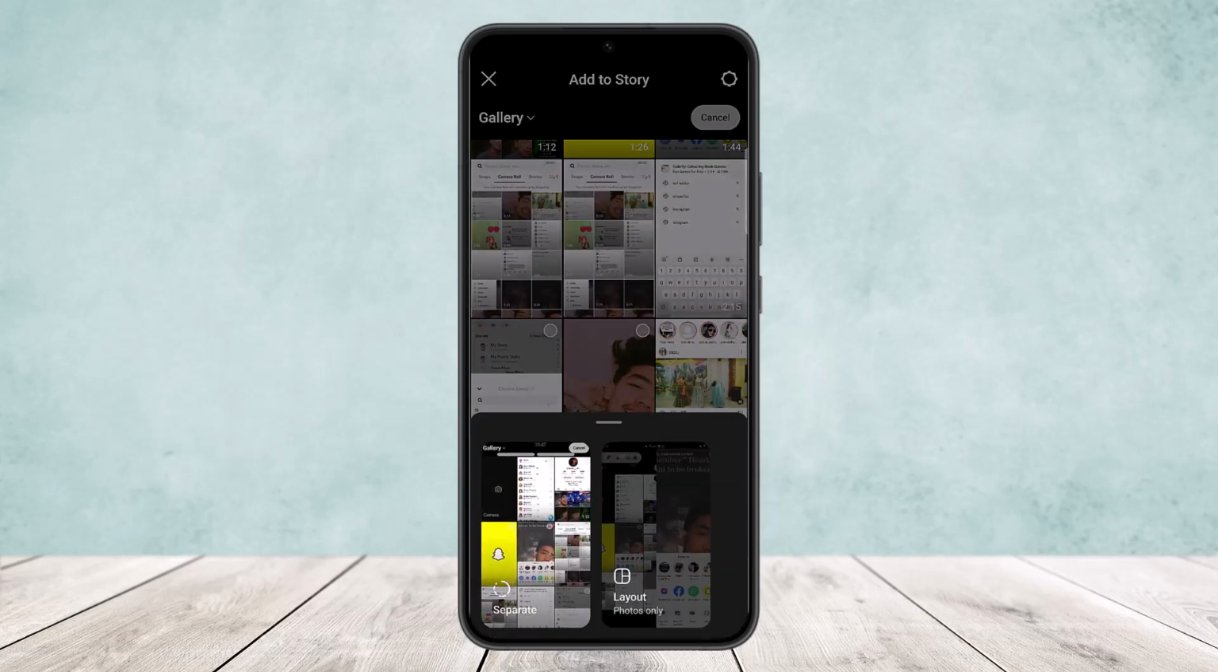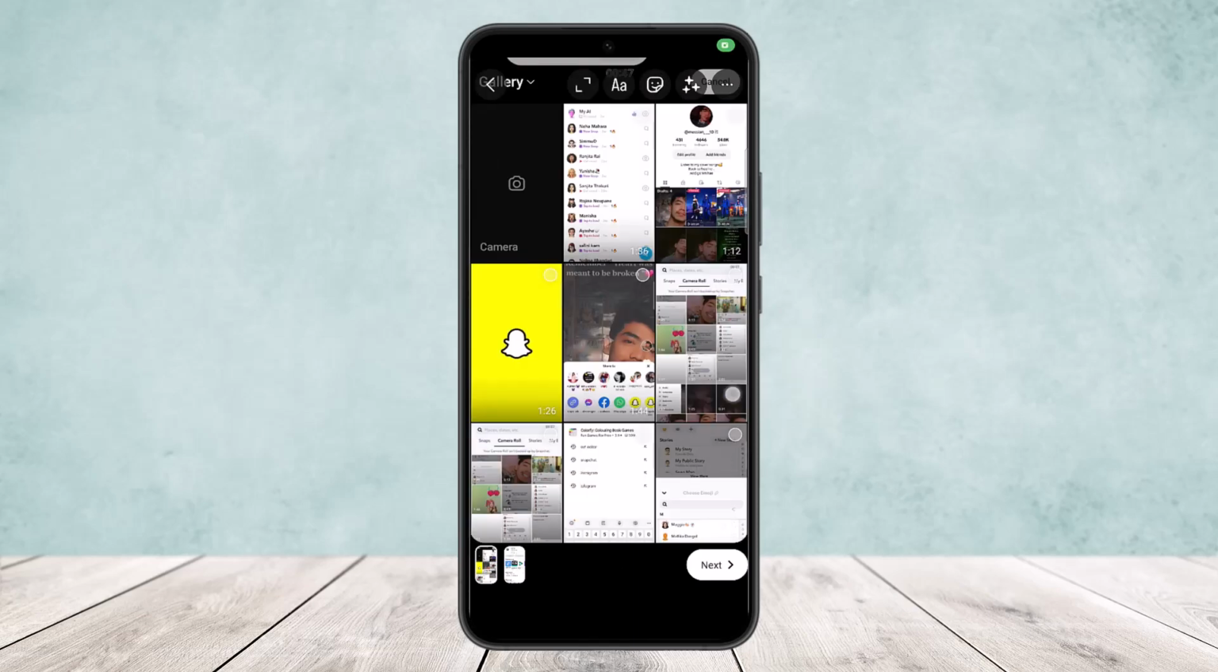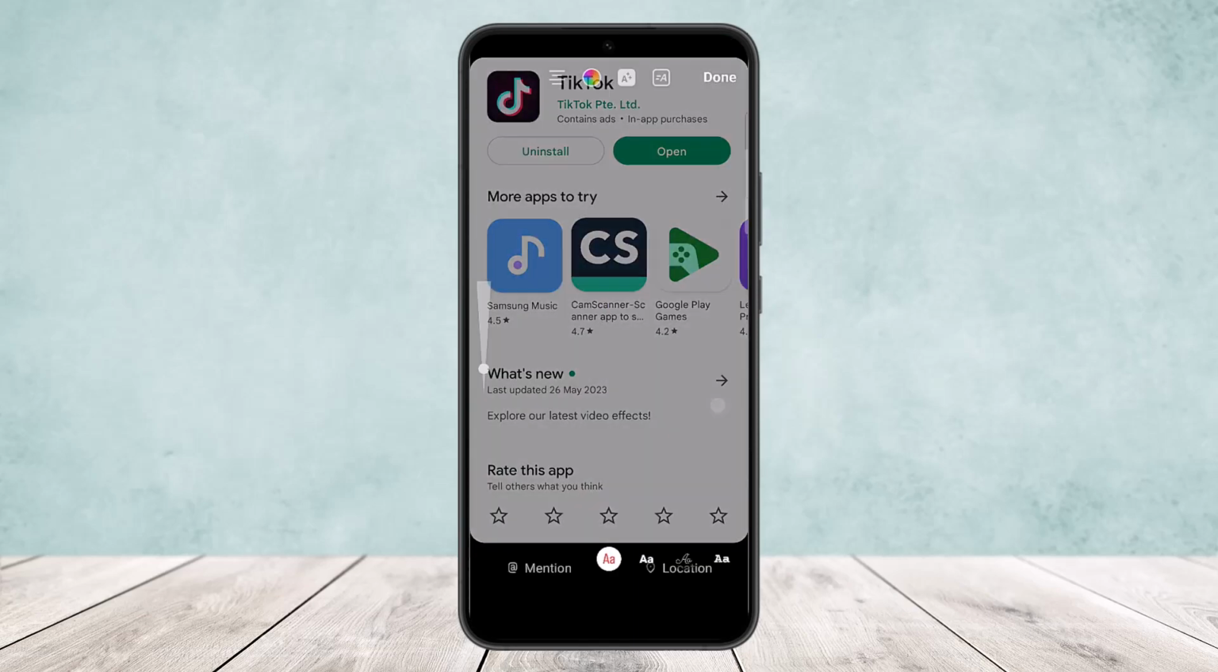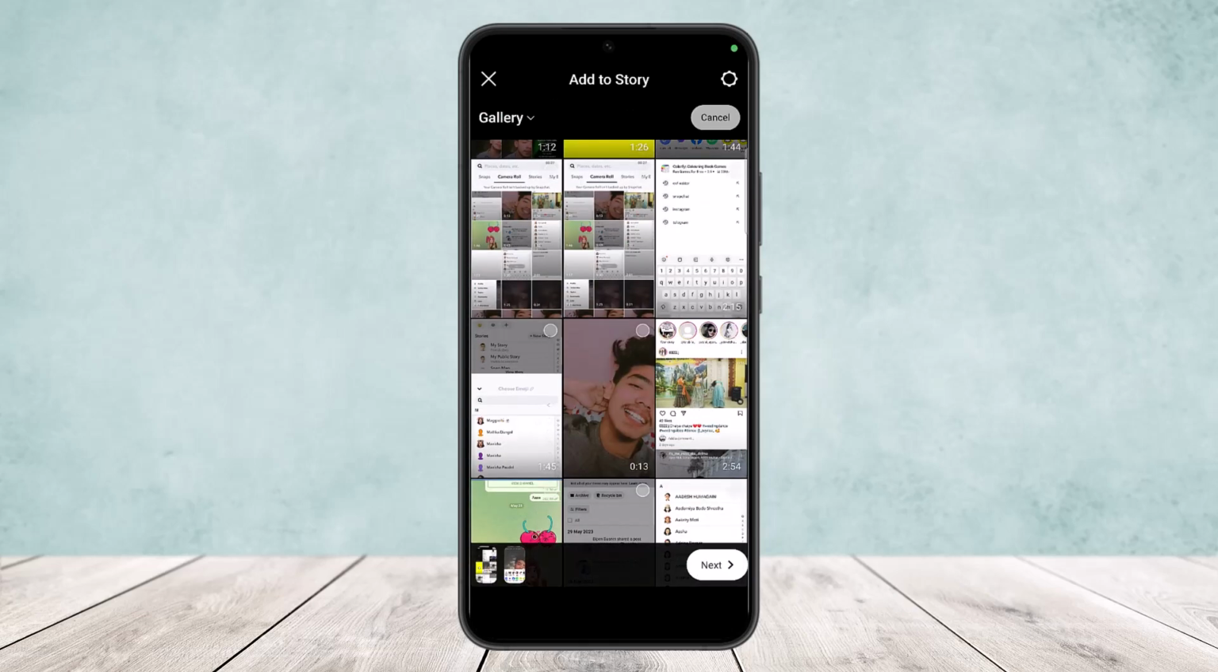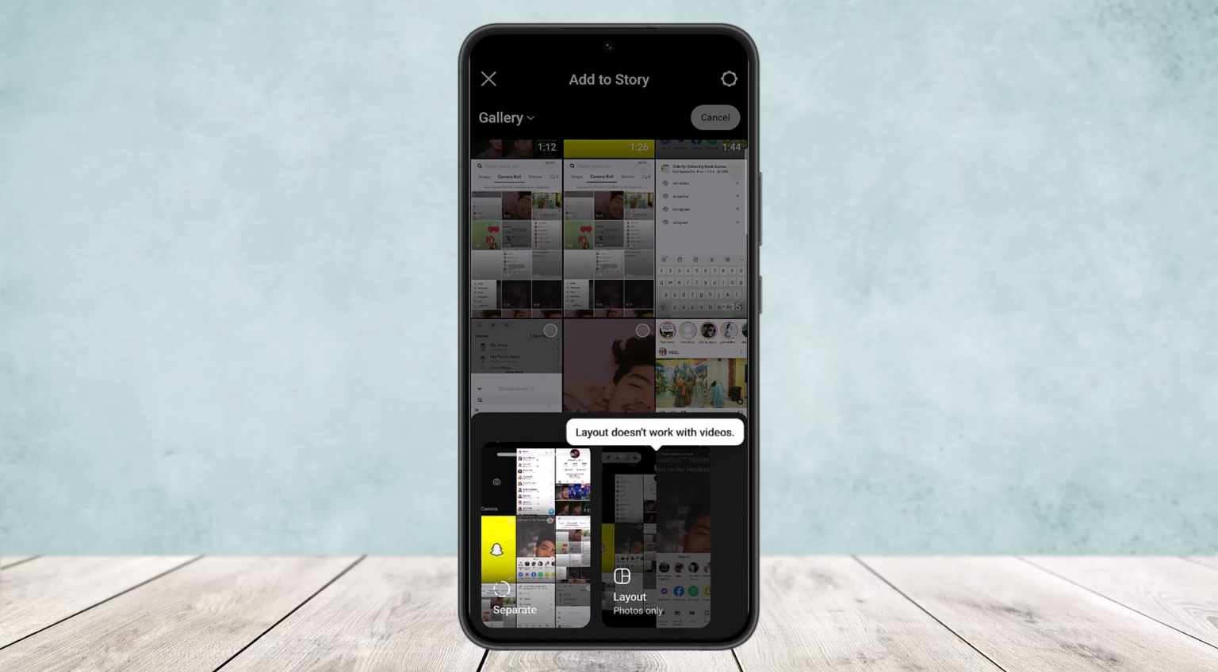And you can either choose it to be on separate or you can choose it to be on layout. Now you can tap on separate and you can view it. You can see two options. However, what you can do is select two videos, tap on next and choose it as a layout.